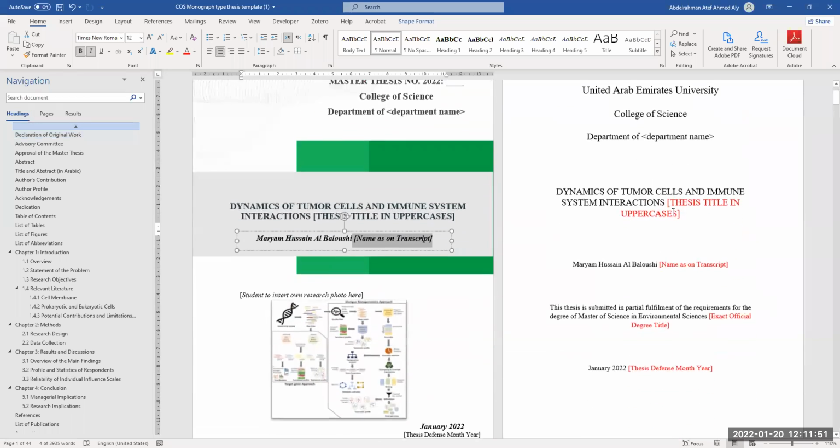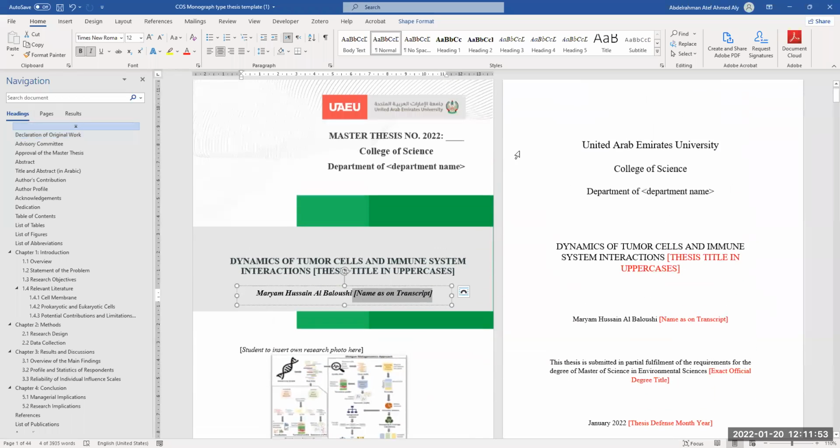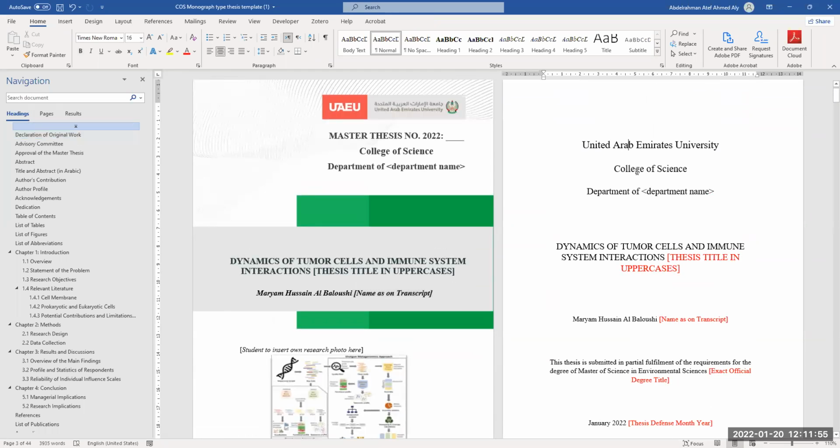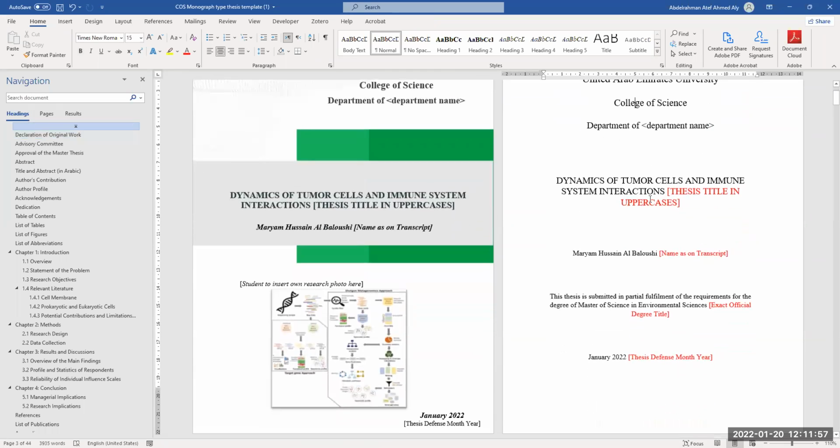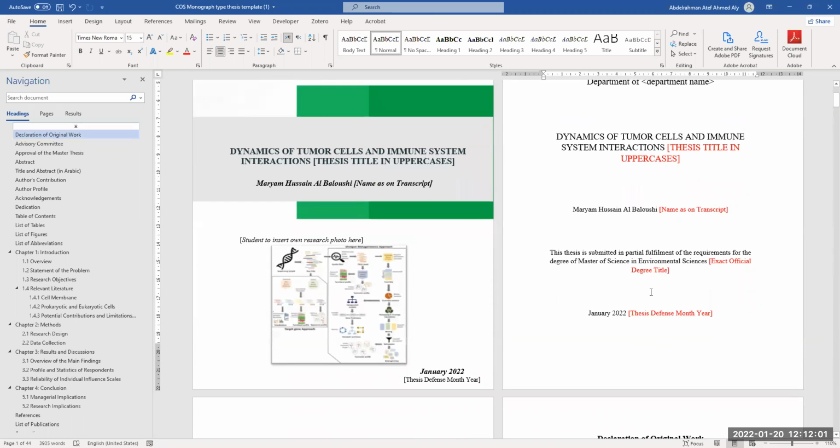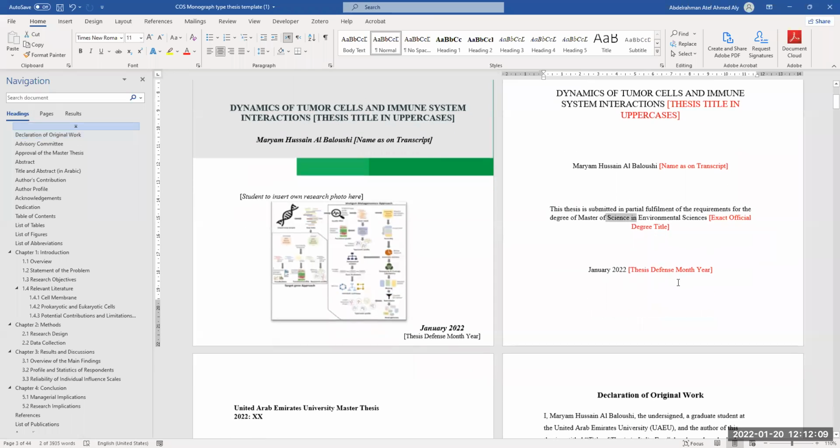So the second page is exactly like our previous cover page. Basically, you'll have the university name, the college, the department again, the capital letter title, your name, and the official degree title. Some students write Master of Environmental Sciences, which is not correct. We need to have Master of Science in Environmental Sciences. And of course, the defense month, which should match with the previous page.